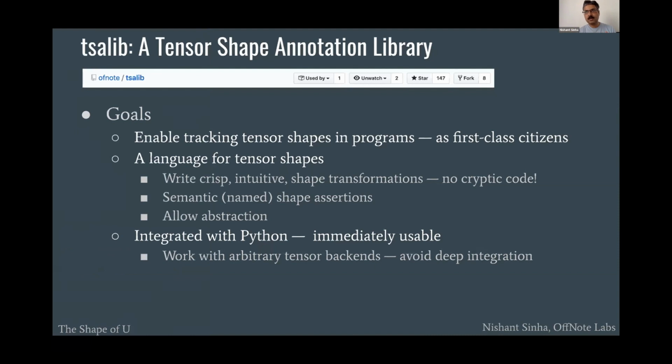I think I've conveyed the huge pain, the tensor misery that everyone is going through, and there's no good solution here. The reasons being complex libraries, low-level changes, and consensus. The consensus is a very hard thing in this world. So our goal with TSLib was to make tracking and specifying tensor shapes a first-class citizen in programs. And for that, you need a language for shapes. It lets us be semantically closer to our mental model, integrated with Python so that we can actually use it, and works with an arbitrary tensor backend.